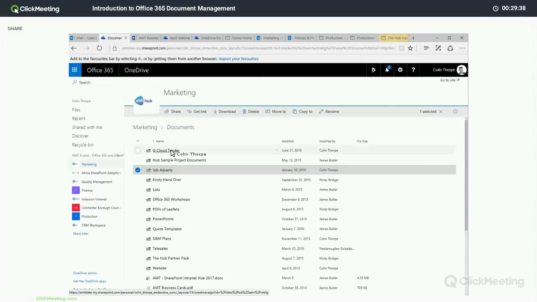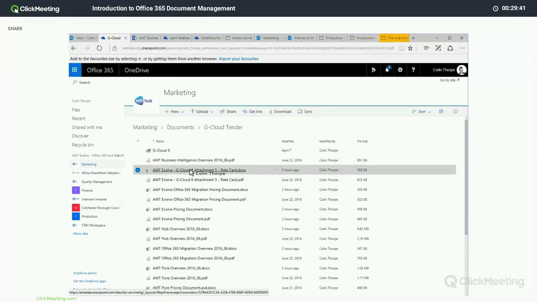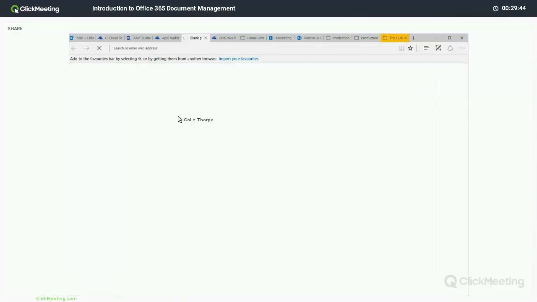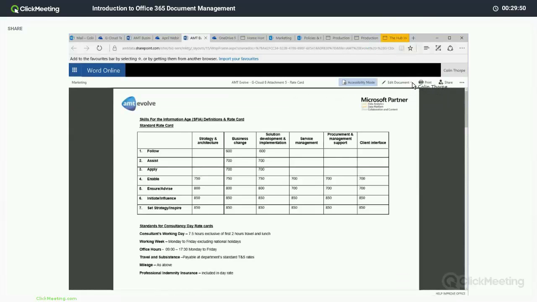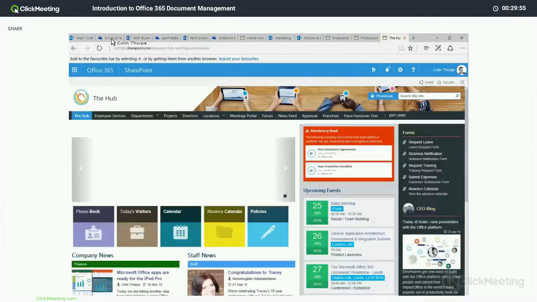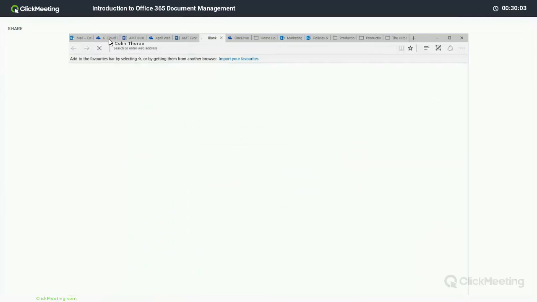I can drill down into folders. I can click on documents. I can look at them within the browser. It just opens the documents in a new tab, exactly as it would in OneDrive. I can click on edit the documents. I can edit it in the browser. I can edit it in Word. I can drag and drop documents into folders. I can drag them up into parent folders.